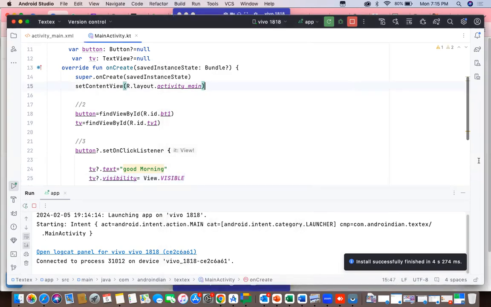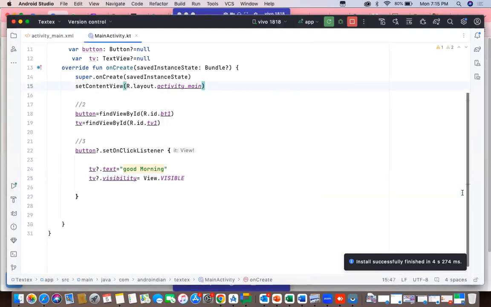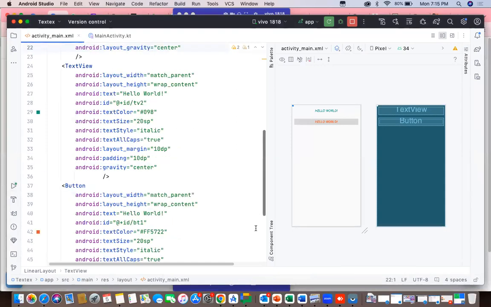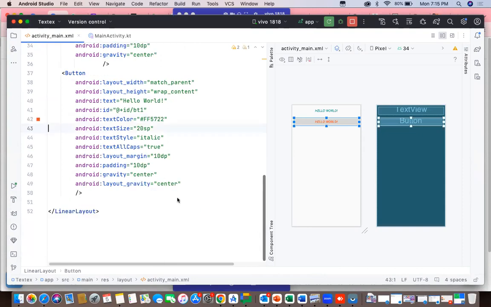But this visibility property we can specify in three different ways: one is visible, another is invisible, and next is gone. What is the difference between these three? We will see now. So for the first button, hello world, I'm changing this as visible.